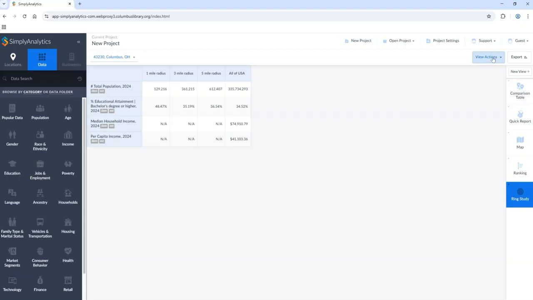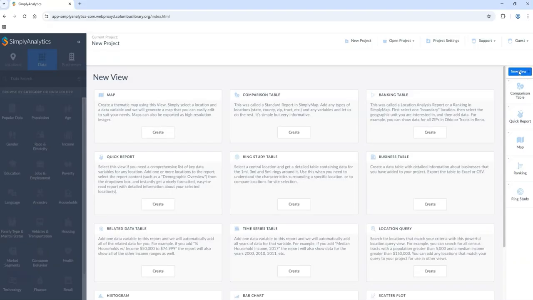So that's how the ring study works. We can add more data to that and view a lot of different interesting data points in that way, especially things like demographic data that should definitely be available in that format. So the next view that we're going to look at is the business table view.